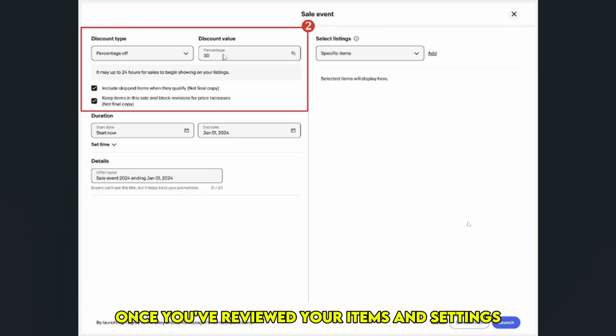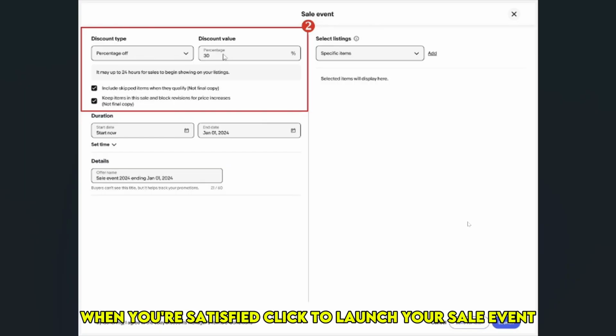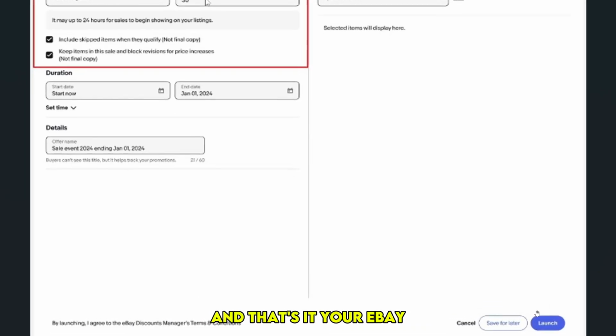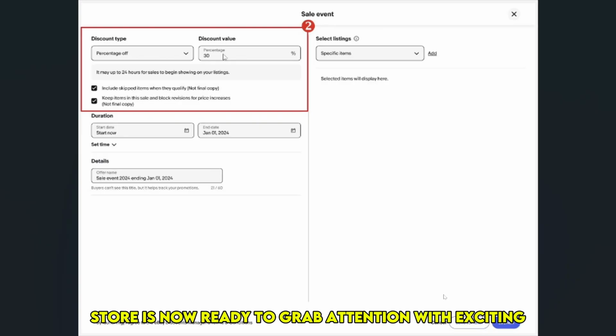Once you've reviewed your items and settings, check everything carefully. When you're satisfied, click to launch your sale event. And that's it. Your eBay store is now ready to grab attention with exciting deals.